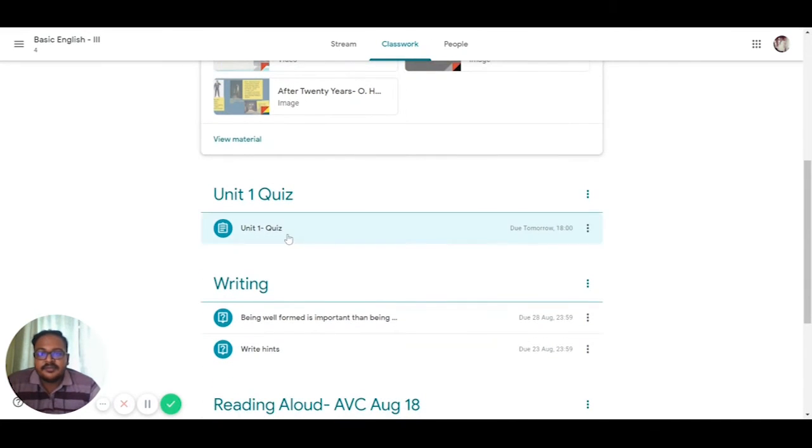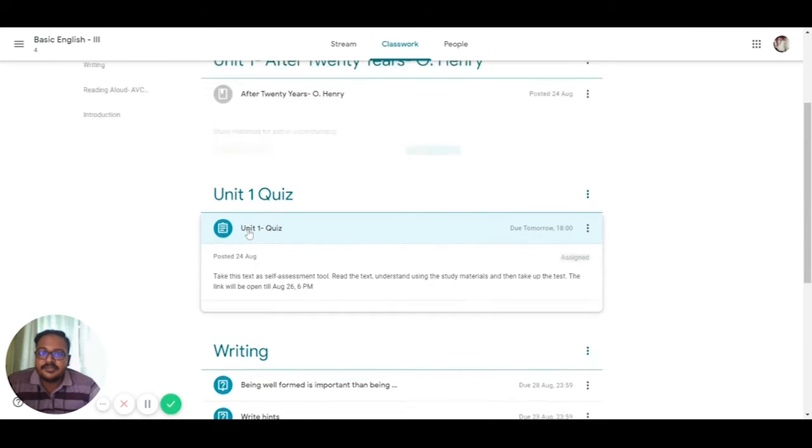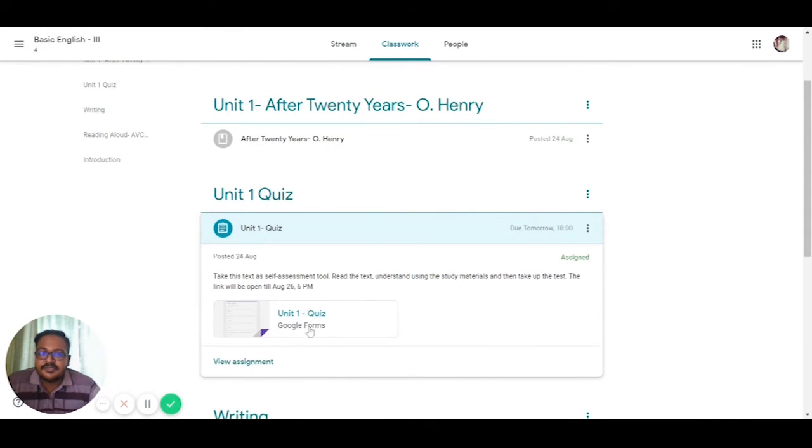And then as for assignment, the teacher has given out a quiz. There's a quiz on unit 1 and it's due tomorrow. So you click on it, and you'll find that it's in the form of a Google Form. If I click on the Google Form, it directs me to the form, and I get to take up the quiz.